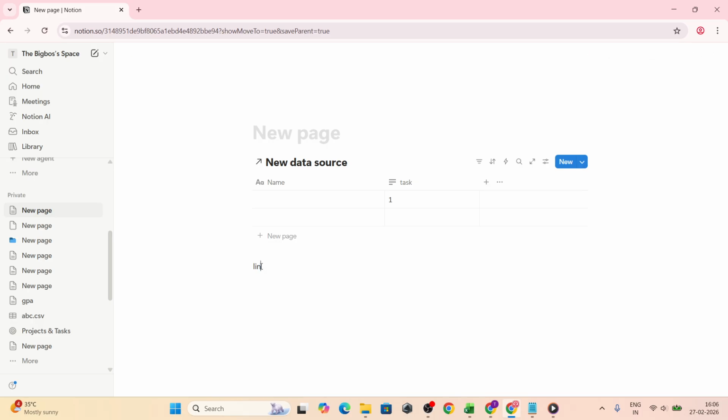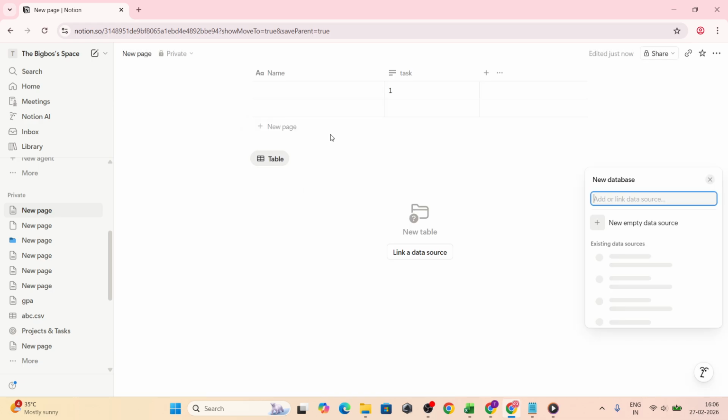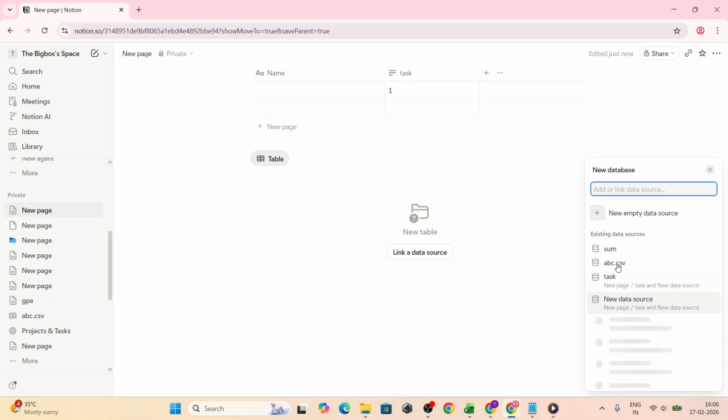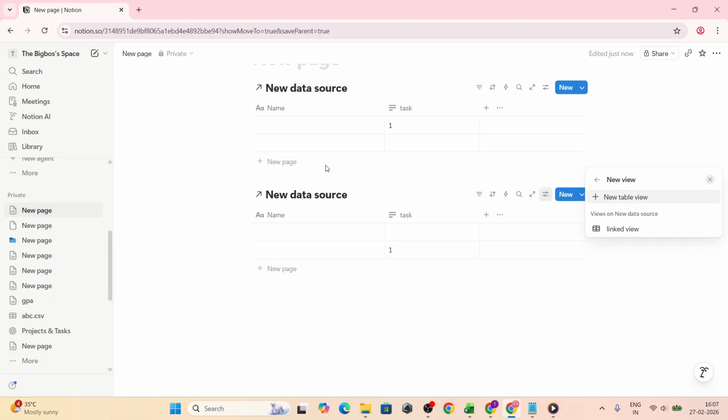Again, type /linked, pick Linked View of Database and choose the other database you want to see here. You now have both databases visible on the same page, each as its own linked view. This makes it easy to reference related information side by side and keep your workflow in one place.